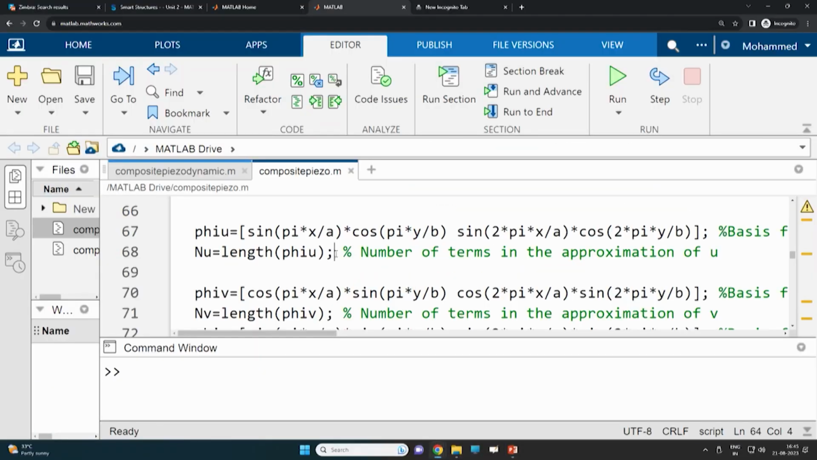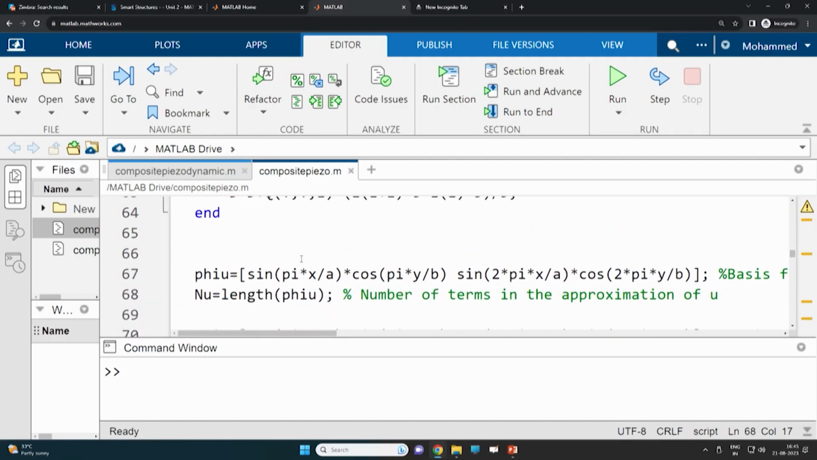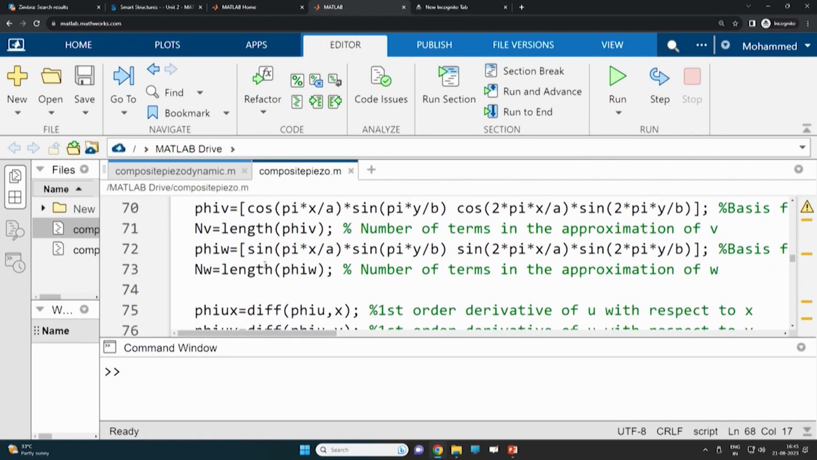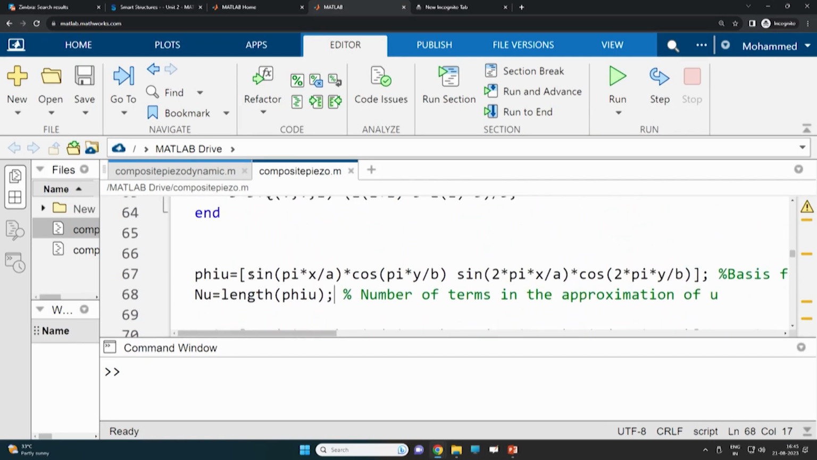So, these are what we have as phi u, phi v and phi w. Phi u is sin pi x by a cosine pi y by b and sin 2 pi x by a cosine 2 pi y by b. Now, here we have just chosen two terms, we could have chosen multiple terms.